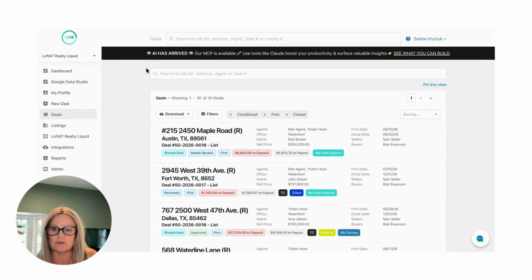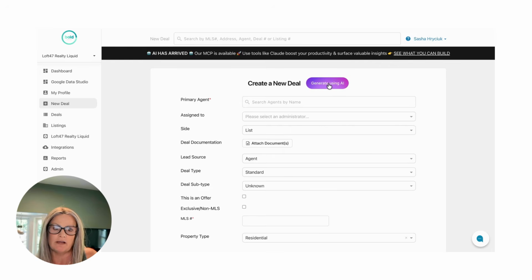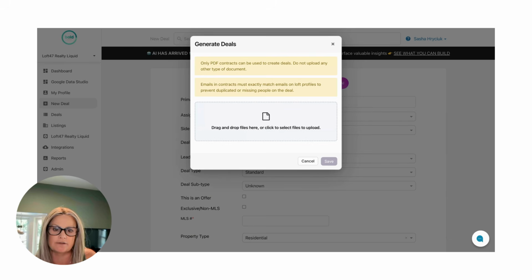So we're going to start with the AI. And how that works right now is you just head to a new deal, and rather than creating anything manually, like of course you can still use the integrations that we have pulling from transaction management or WeChat, you're just going to say create with AI. You're going to grab your contracts. I have some samples here. So you're just going to grab your contract.